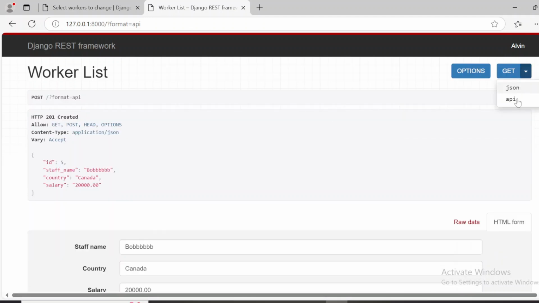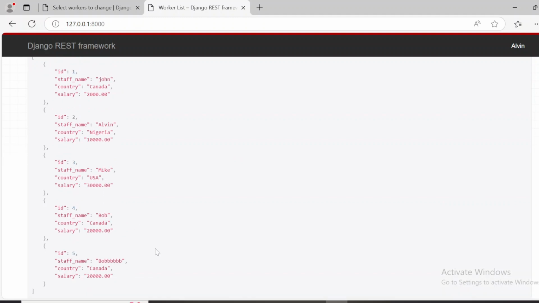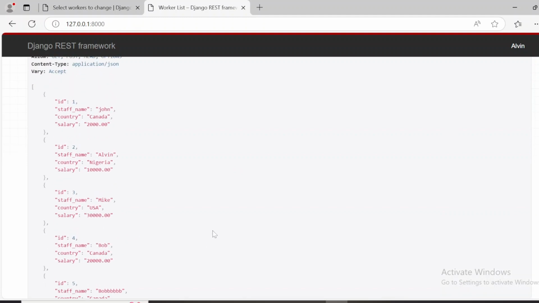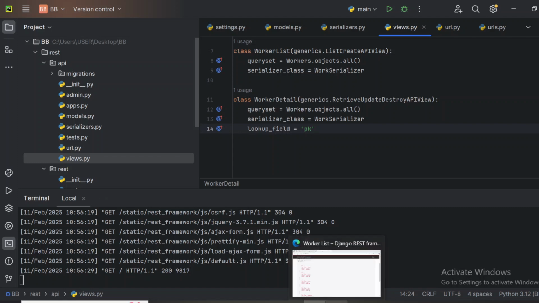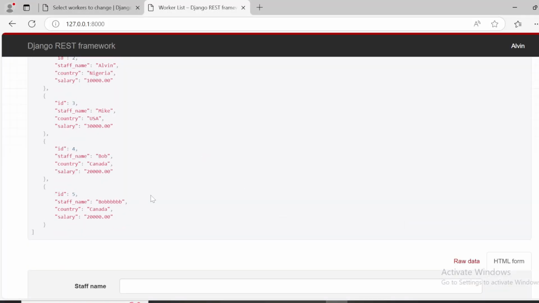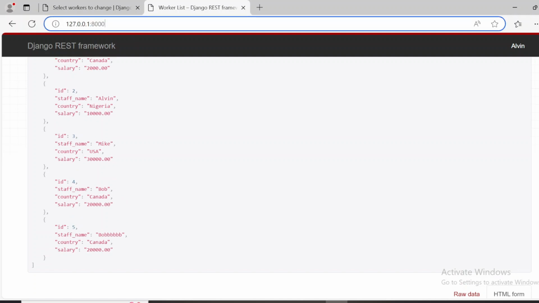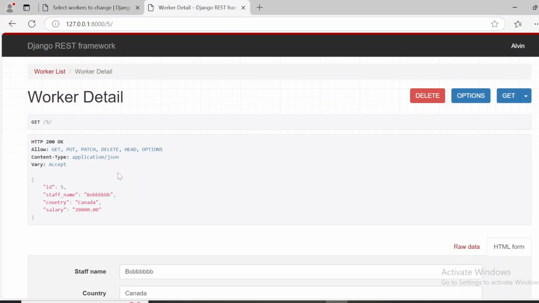And if you come here, you can see that we have Bob. Up until now, we couldn't update or delete, but this retrieve, update, destroy API view enables us to get based on ID, because I've given an ID of pk, that's primary key. So now we can find them based on their IDs. So let me search for Bob, the 5th Bob. So give this an ID of 5. Yes, this is the fifth Bob.